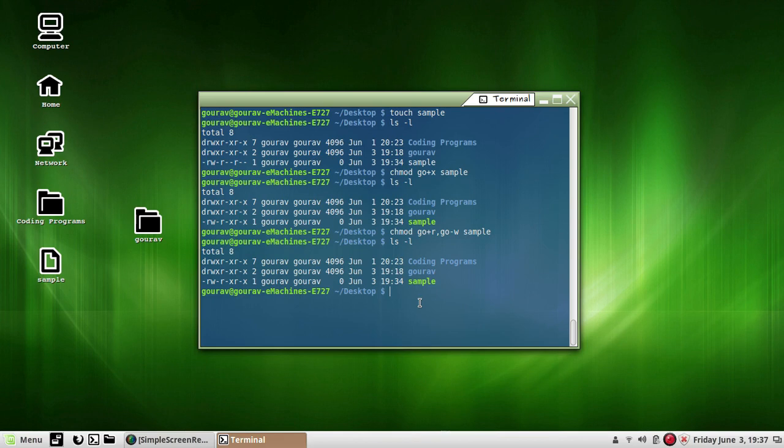now tell me what would happen if I do something like this: go equal r, comma, u equal rw, sample. Now tell me the output. Do it in your mind.